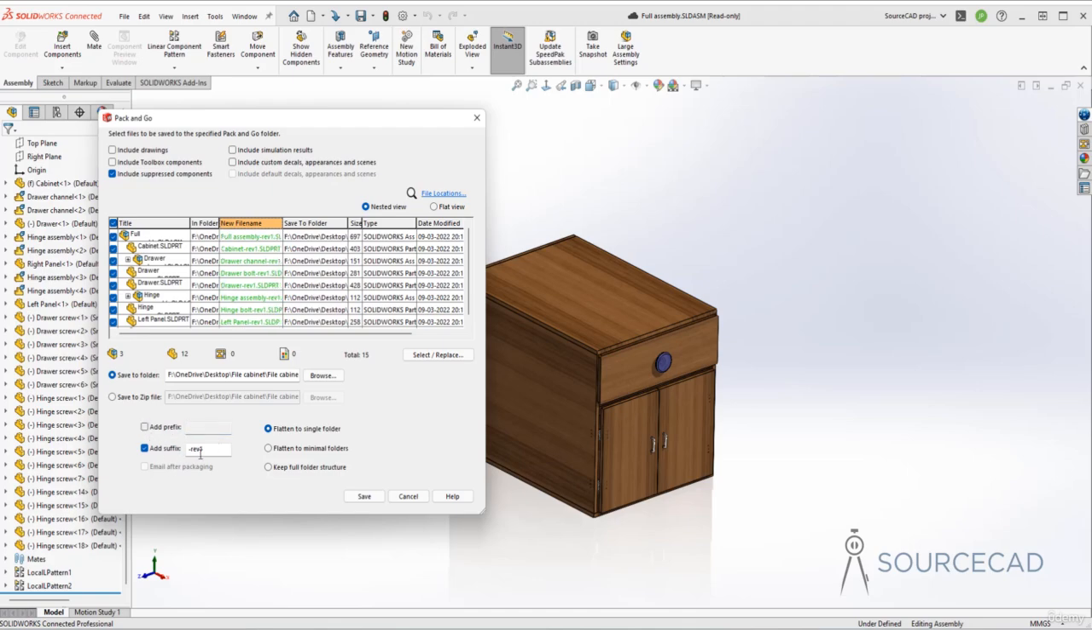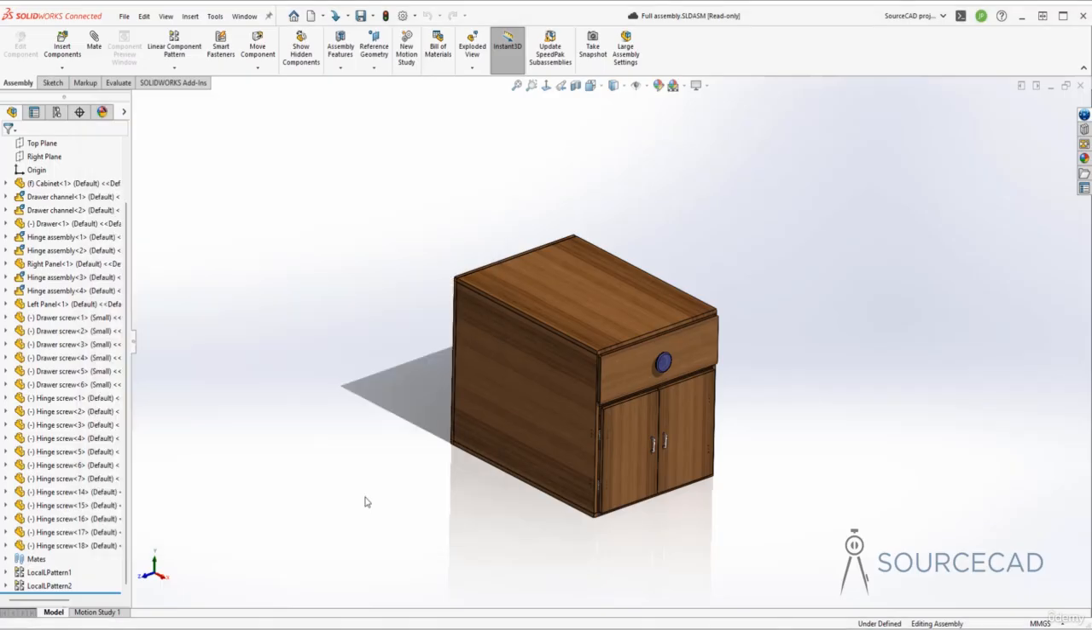You can also just flatten everything to a single folder, which means everything will be added in one single folder. If you select flatten to minimal folders, SolidWorks will decide the minimum number of folders based on where your files are located. And if you want to keep full folder structure, select this, which is the least flexible option. I won't recommend using this one because it will then create several folders inside your Pack and Go folder and the result won't be that good. So I'd recommend that you select flatten to single folder when sending these kind of files. And once you are done, click on save and we are done. We have everything inside a single folder.